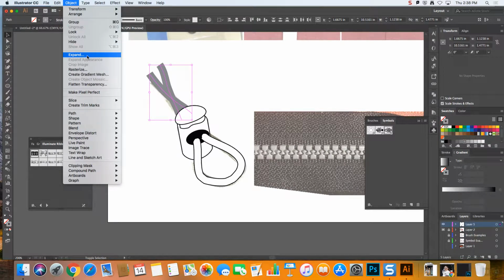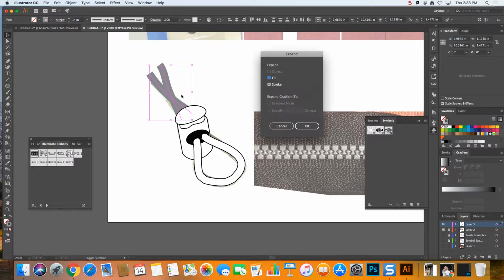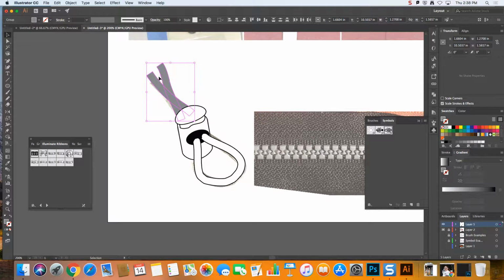Object Expand is all I did. This just has strokes on it. We want it to be a filled shape. Expand, fill, and stroke. And then we can set it to that standard color.